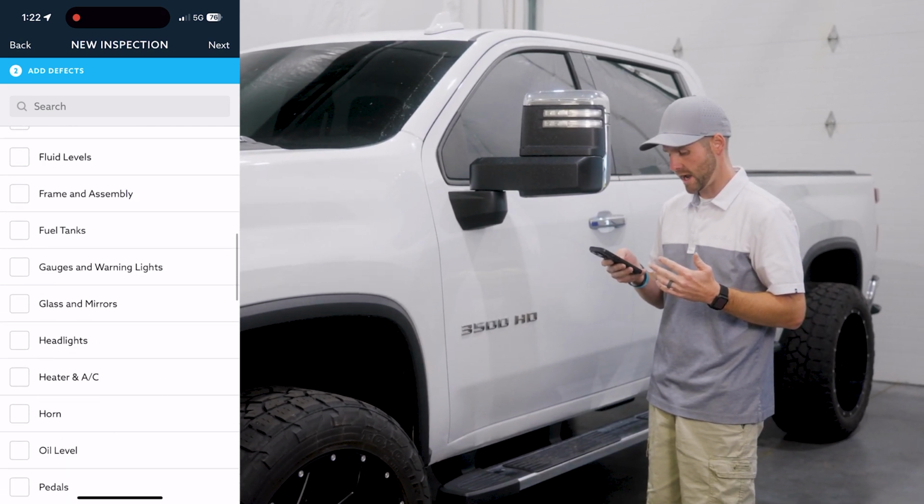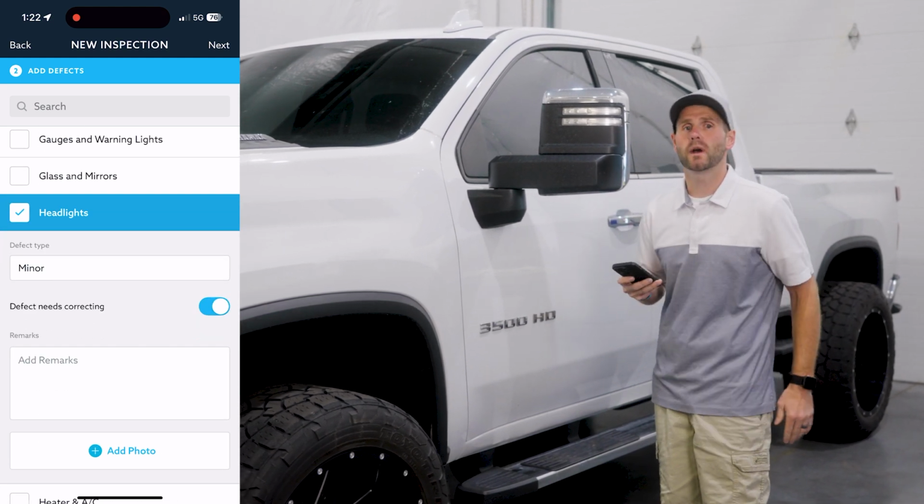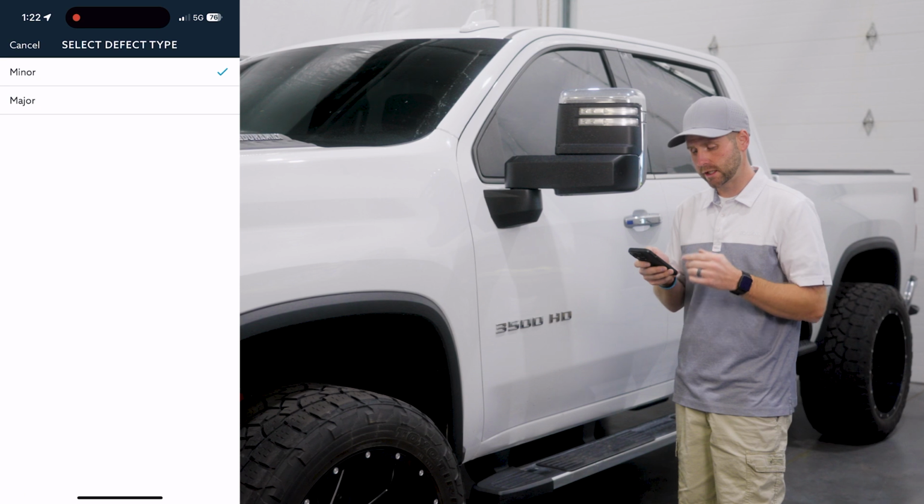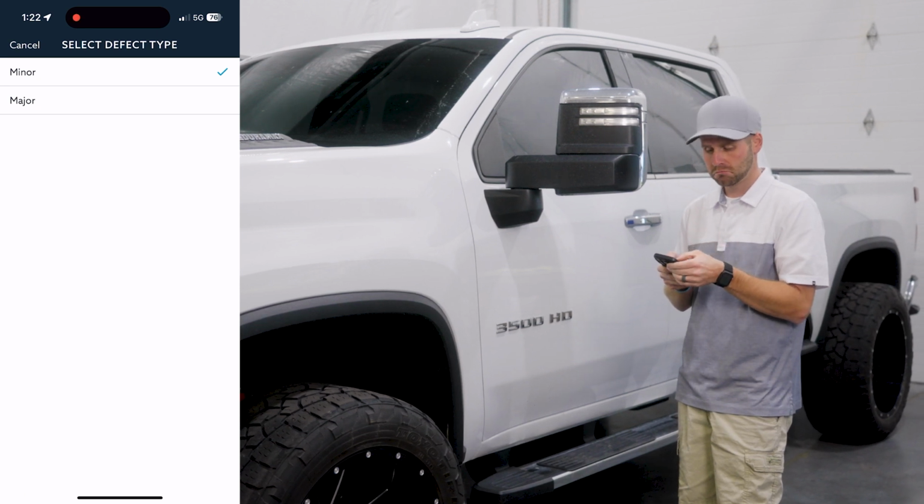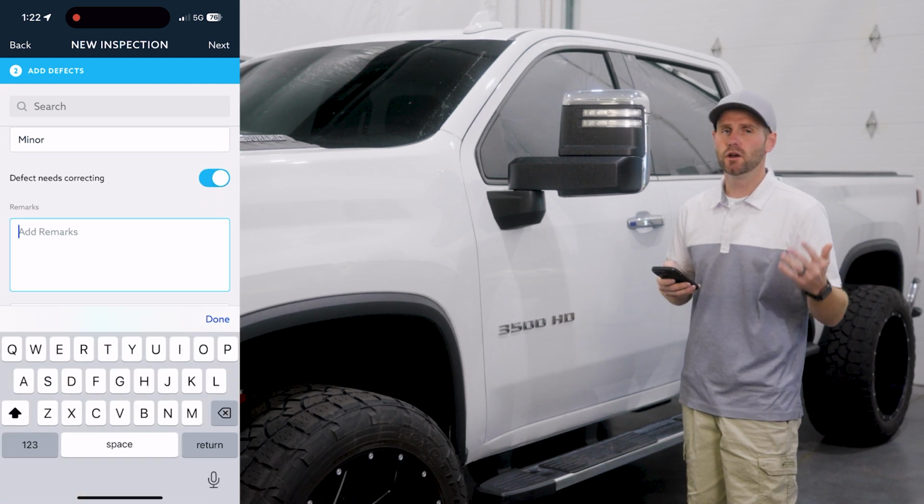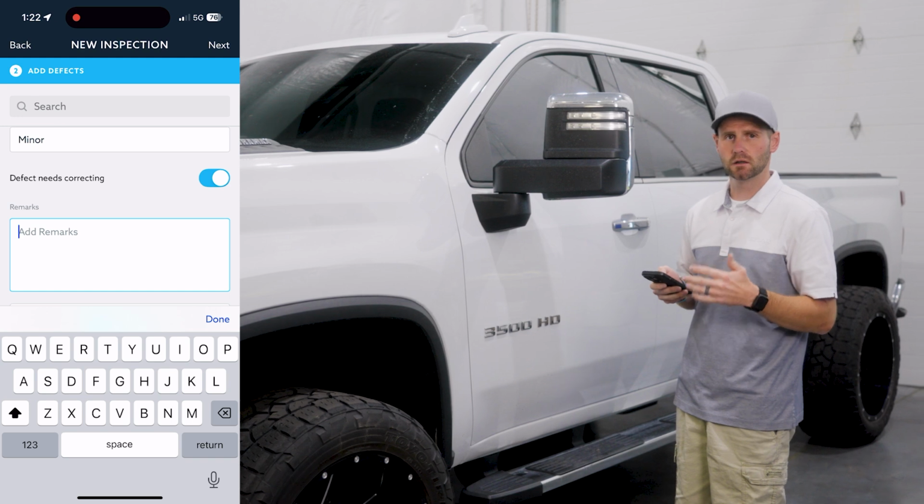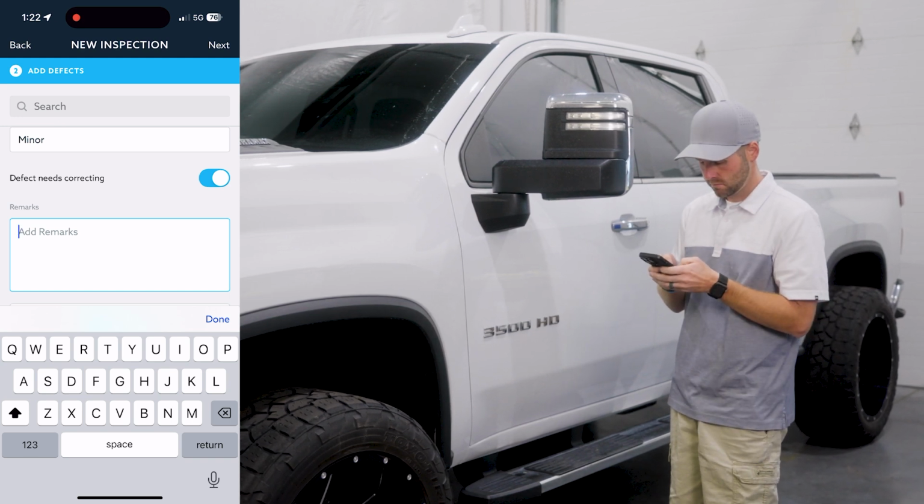Let's just say we have a headlight. Okay, let's say a headlight's cracked. Here we can select if it's a minor or a major defect. Let's just say it's minor. Then we can add a note if it's bad, left-hand side, right-hand side, if it's in the reflector, whatever it may be.